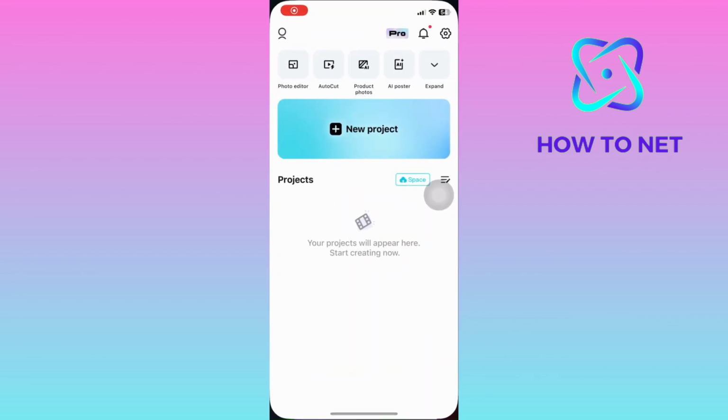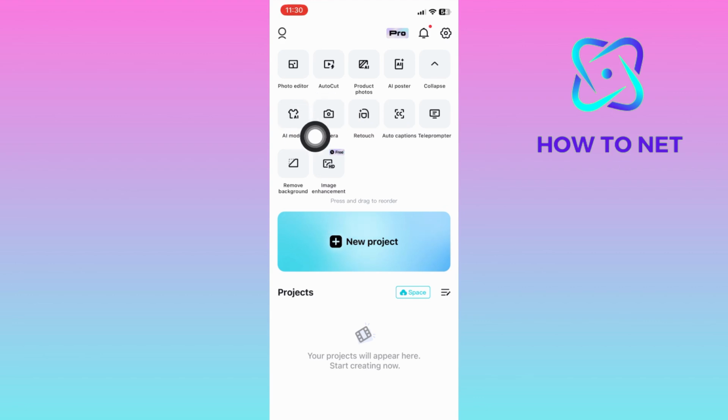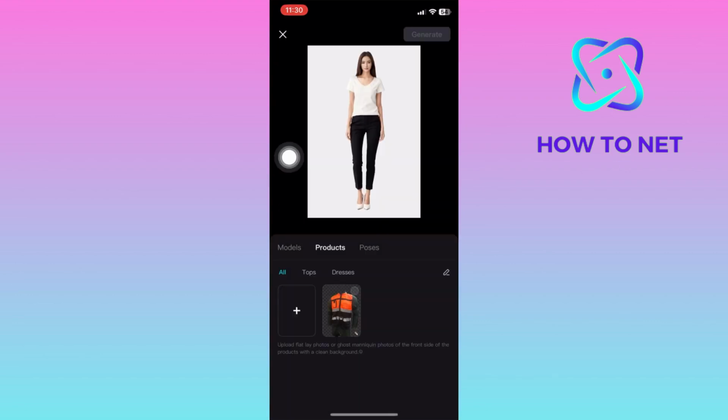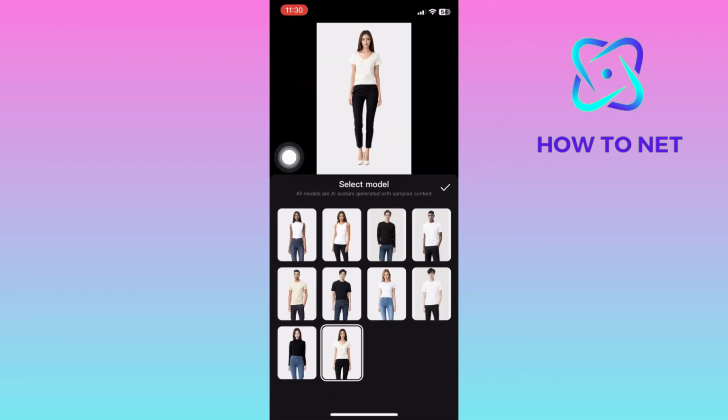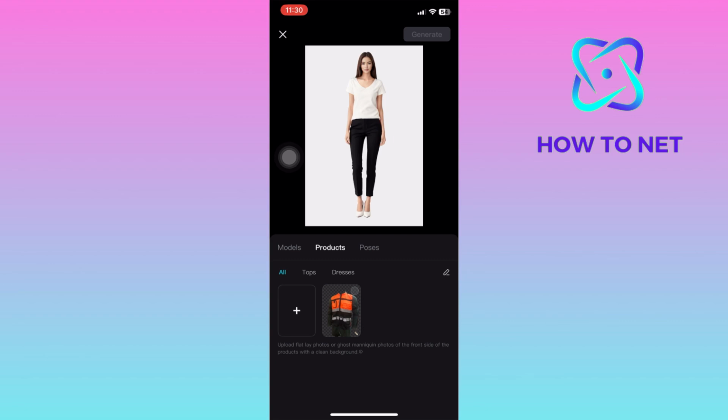Simply head to your CapCut. Tap on this Expand button. Select on AI model. Select on the model you want to use. In the product section, tap right here to add any cloth you want this selected model to put on. It can be a dress, crop top, jumper, t-shirt, or anything you want to add.